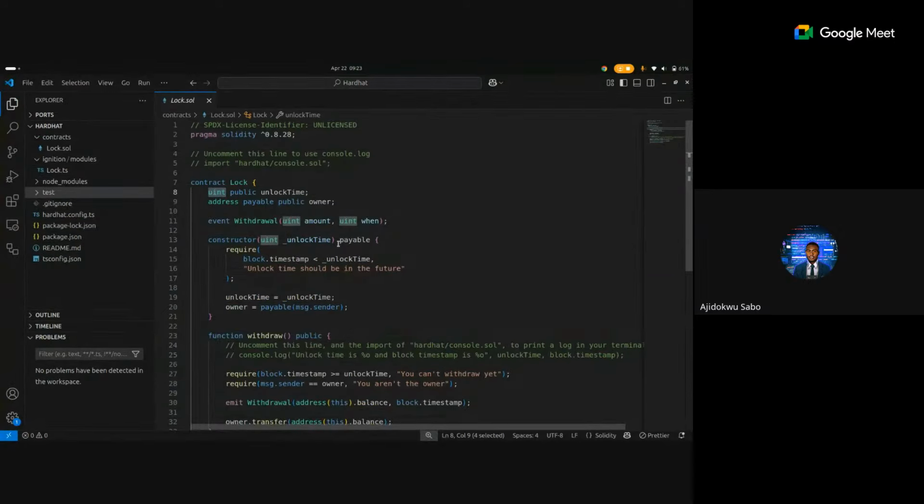So an event is an event. Let's say we carried out an operation and you want to give a signal that this thing has happened. You can emit it using events. When you start integrating the front end with the contract, the front end can listen for events on your smart contract and update the user through the UI on what has happened. So that's what events are.